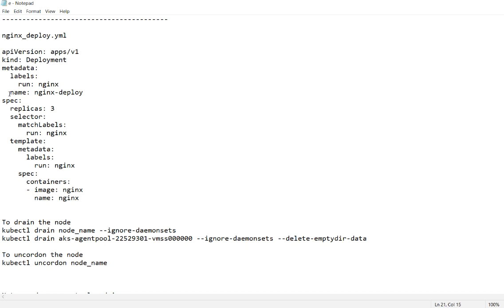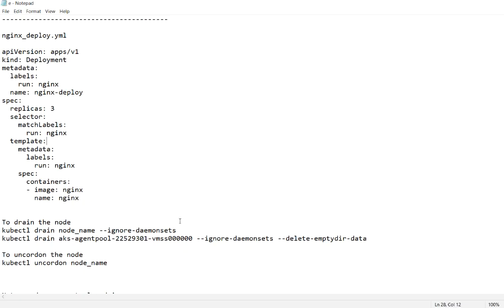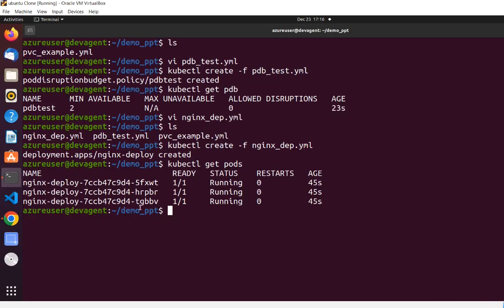If you are not getting how we can assign labels, and what the importance of labels is, you can go to the video in which we covered labels and selectors. Then we have replicas equal to 3, selector matchLabels run nginx, and the template also uses run nginx. Under spec, under containers, we are using the image nginx. As we are using replicas equal to 3, we have 3 pods of our nginx.